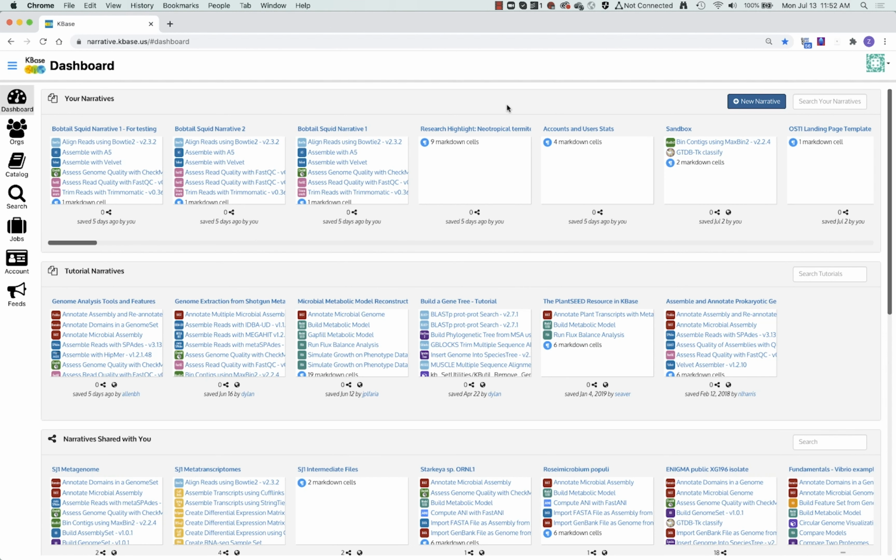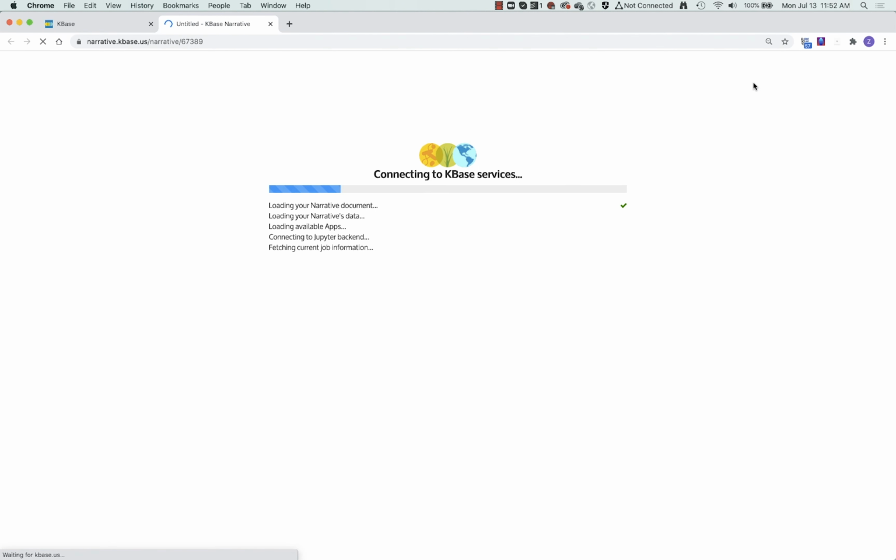To begin, we will sign in to kbase.us and navigate to the home page. The top tab of the dashboard contains all your narratives, narratives shared with you, tutorial narratives, and public narratives. We can click on the link to any of these narratives to open it up in a new tab. For now, we will create a narrative by clicking on this blue New Narrative button here. This takes us to a new blank narrative.